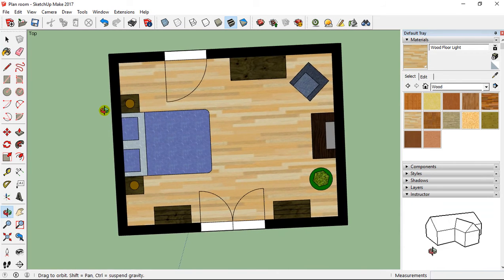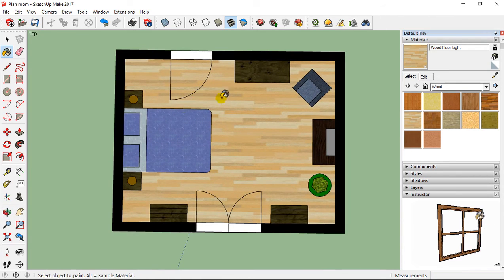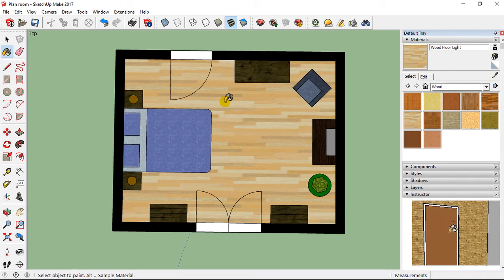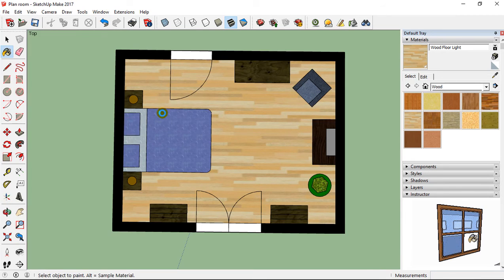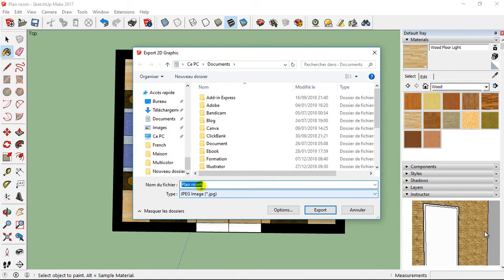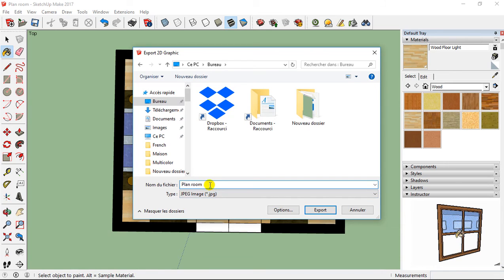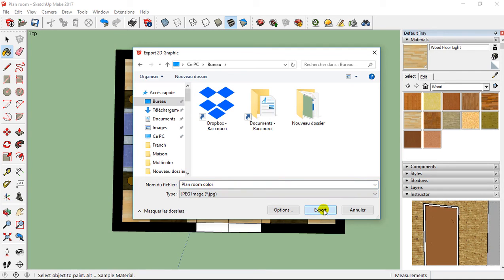And after, the things that you need to do, you can save your document and you can export. So every time you need to export, before that you need to export your 2D plan but just in black and white, just one color. Then now you can go on file and you can also export in 2D graphics like this. So you're going to export 2D graphic, you select JPEG image, you select, for example, plan room, I can select plan room, I add color and JPEG image, and I go on export.